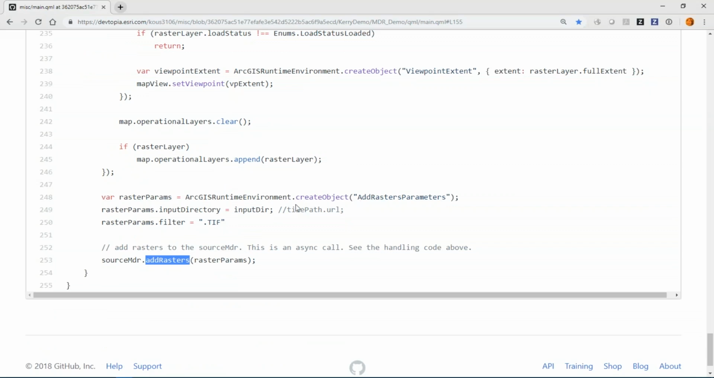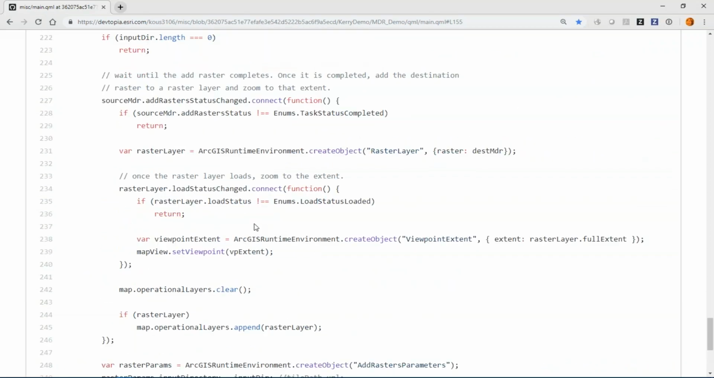Before we do that, we set some raster parameters which specify the path to where the tiles are and the filter that's used. Once that's done, it signals that it's been completed, and then we create a raster layer out of that Mosaic dataset. And once it's loaded, we change the viewpoint to point to where that data set is, and then we append it as an operational layer in our map itself. So it's fairly straightforward to make that work.